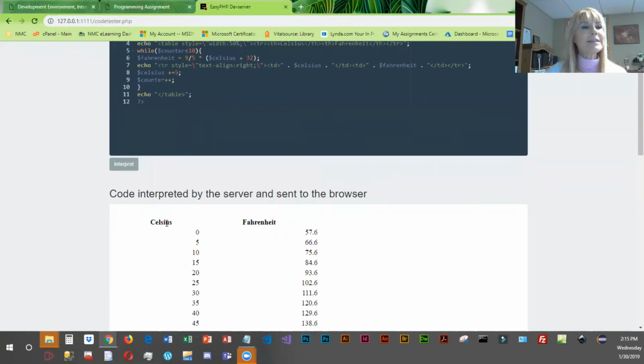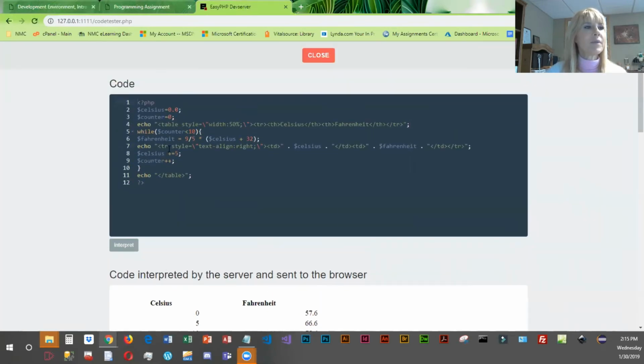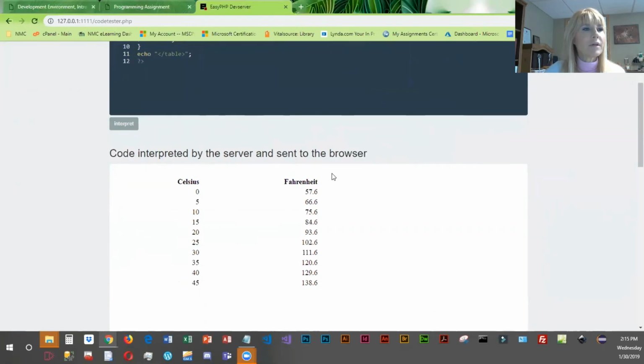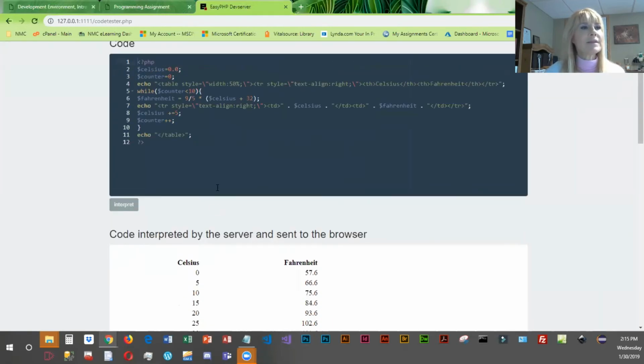But our headings now are centered. So I'm going to take this code and I'm going to copy it. And I'm going to paste it up here in the row for my headers. And then I'm going to run it again. Okay, and now you can see that it all lines up kind of nicely.